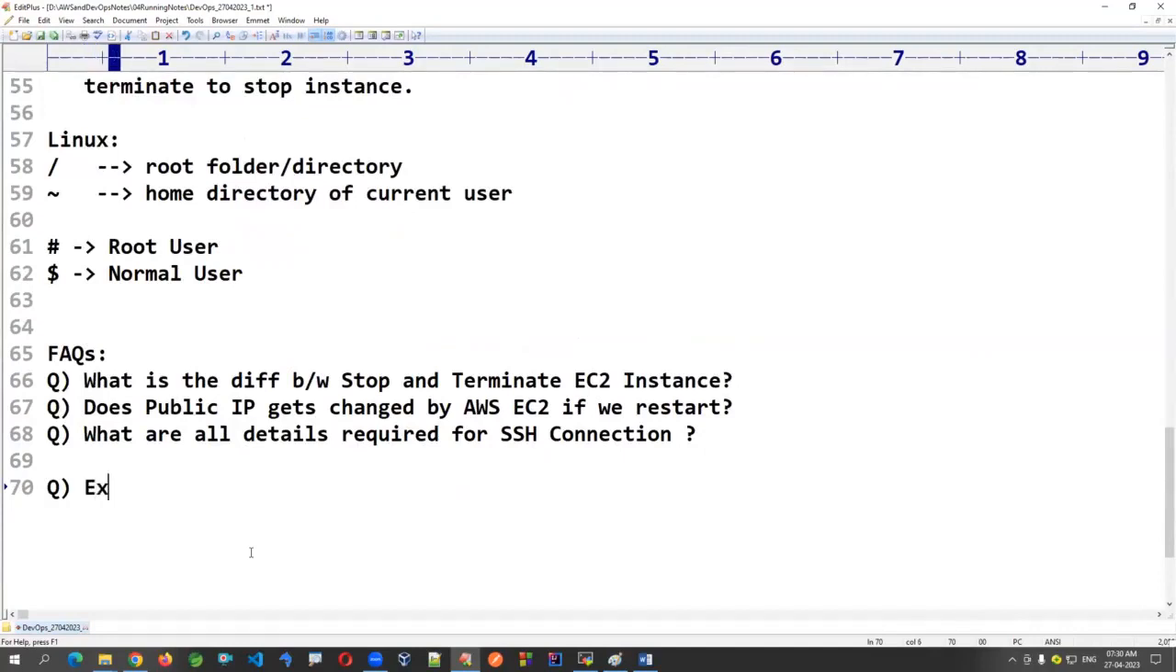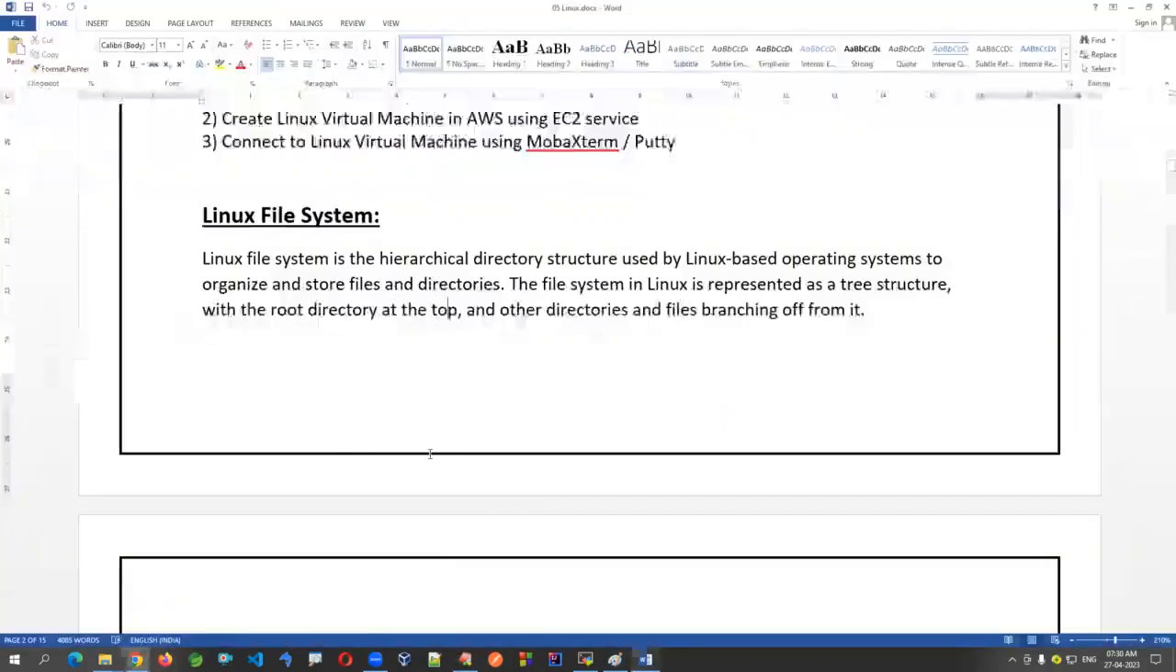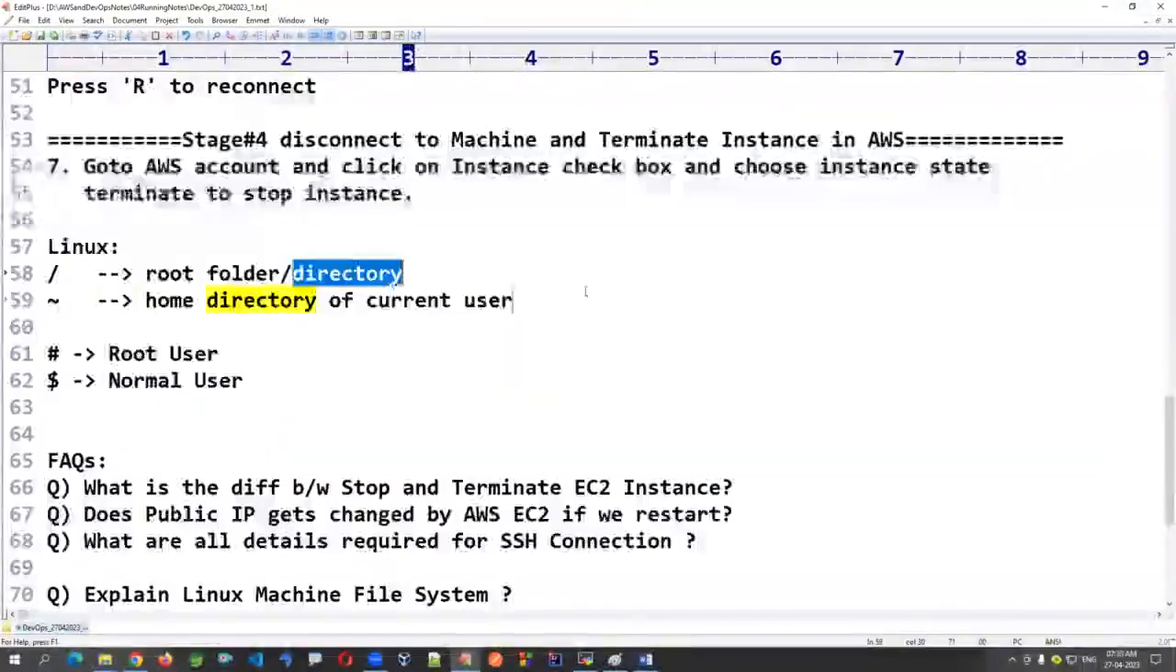Now they ask the question: explain the Linux machine folder system or file system. Remember, everything is a file in Linux. Even a directory is one type of file, a file called directory. A PDF is a file. In Linux, everything is considered a file system. Remember.